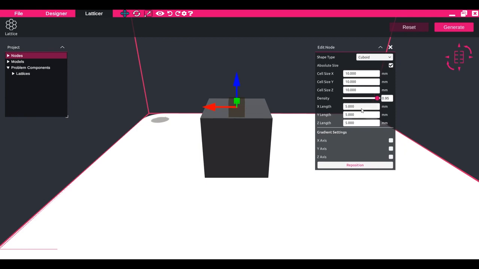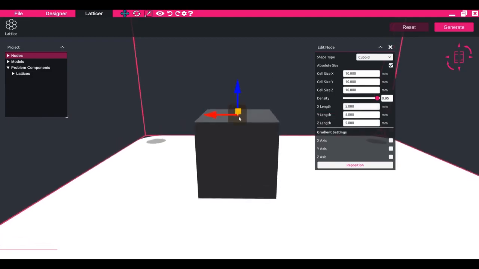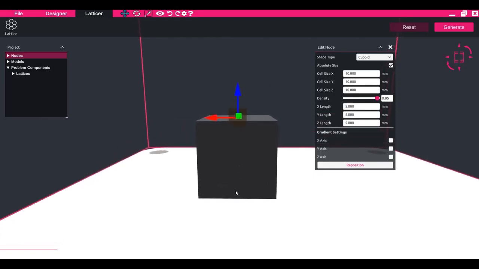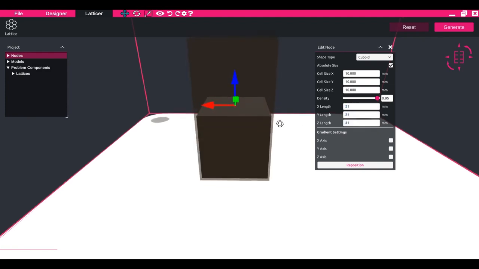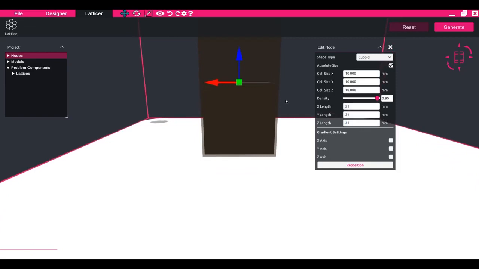So in this case, what we want is a lattice modifier that has a gradient that begins at this node and has a certain property, and then extends all the way to the bottom of this cube, and by the time we reach the bottom, we want this lattice to have a different property. So in order to do that, we can set this length of the XYZ to be the same size as the original cube. So to do that, I'll just enter these numbers in the box. In this case, we just want a slight overlap, so I'll add 1 millimeter onto each of the edges.